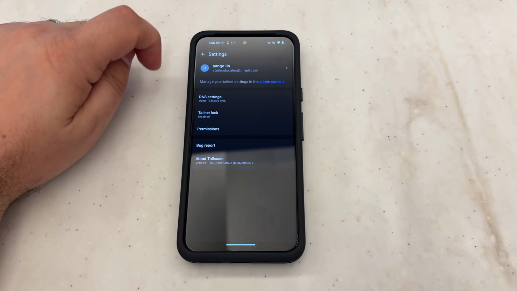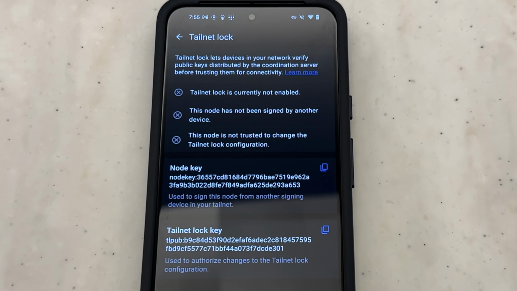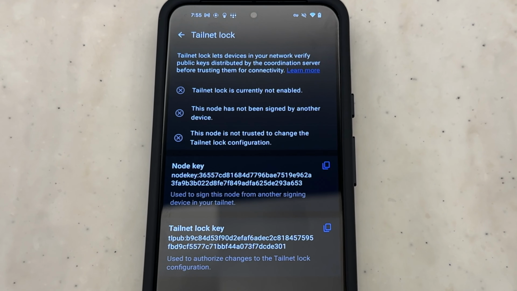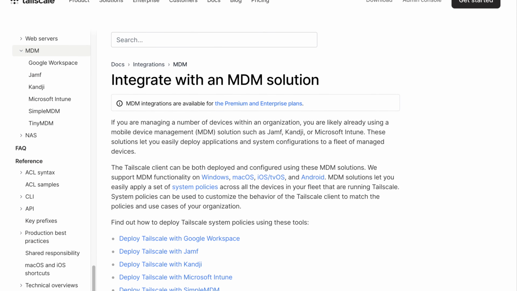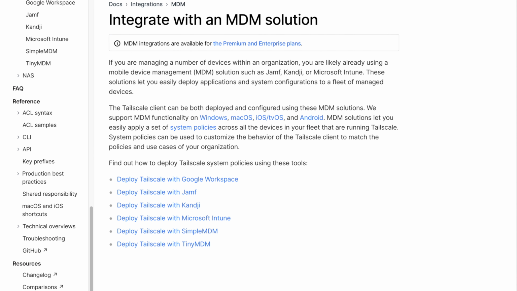We've also added a couple of features for enterprise users that they've been asking for, namely Tailnet lock configuration is now available in the app itself. Tailnet lock is a feature that prevents unauthorized devices from being added to your Tailnet without specific approval from an administrator. Also added is mobile device management, allowing administrators to deploy Tailscale on fleets of Android devices and grant them the ability to automatically enforce their organization's policies. Tailscale's Android app now supports MDM solutions like Google Workspaces, Microsoft Intune, TinyMDM, and many more.